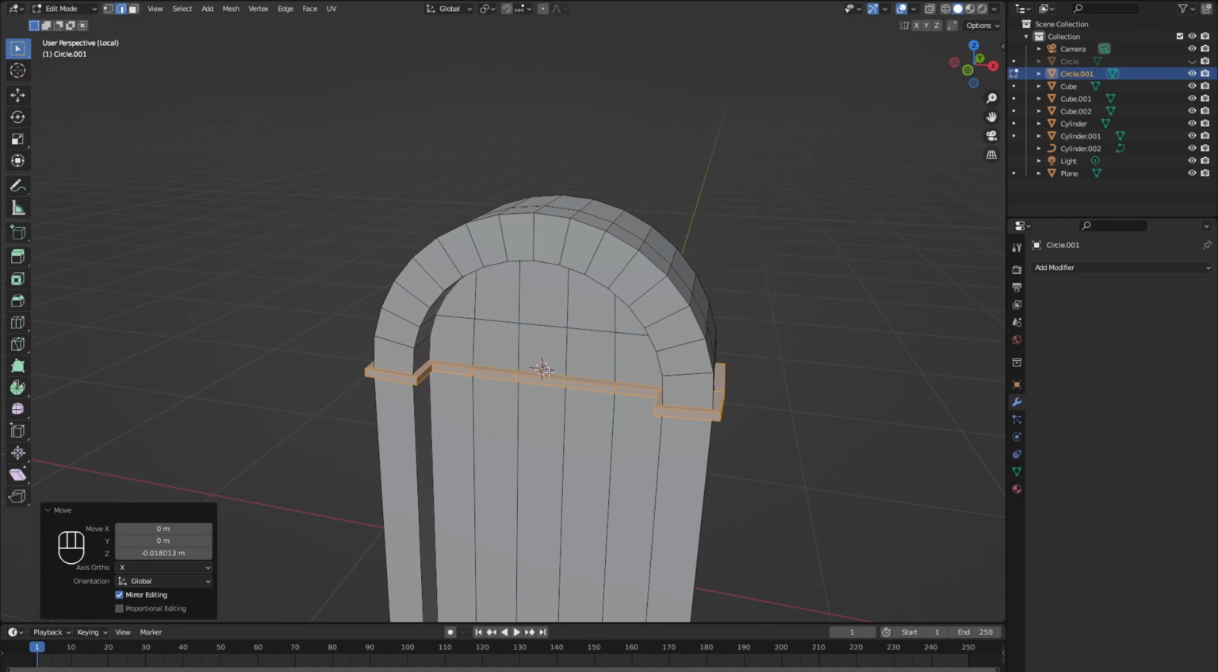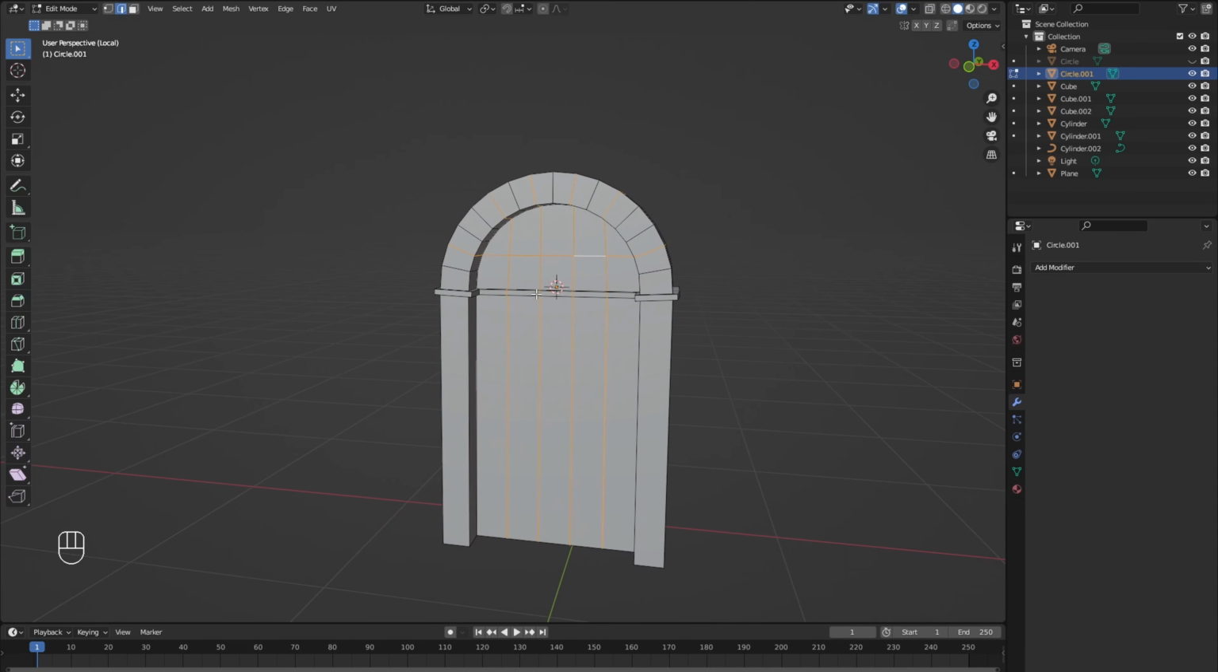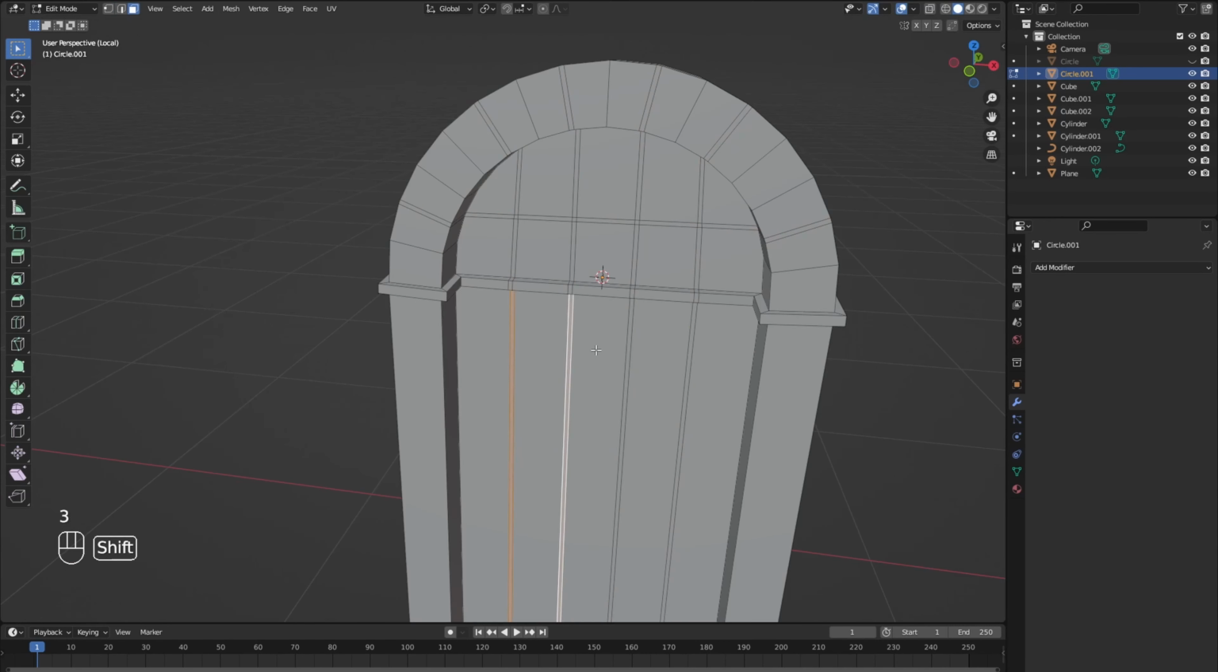Then extrude the faces along the normals. Now select these loops and bevel them as well. Select these faces of the door and extrude them in. Then select the windows and extrude them in as well.